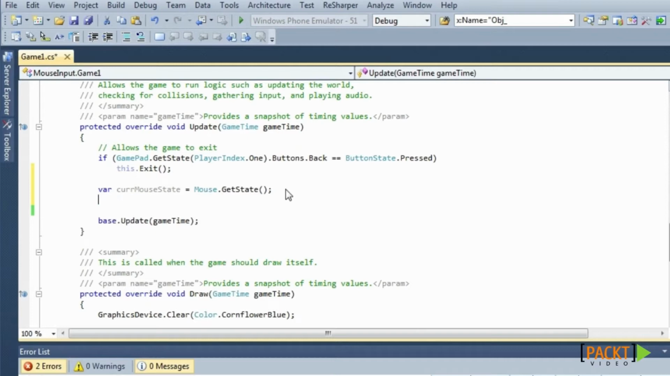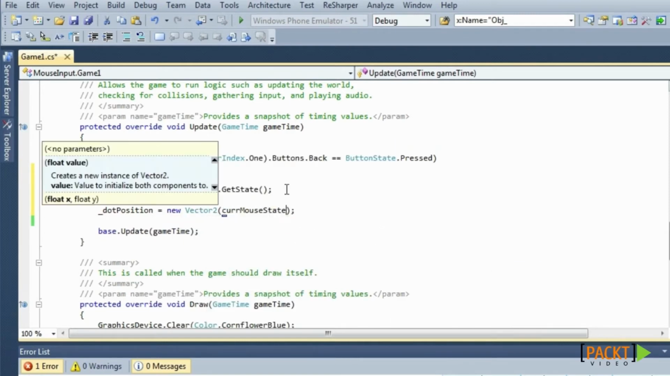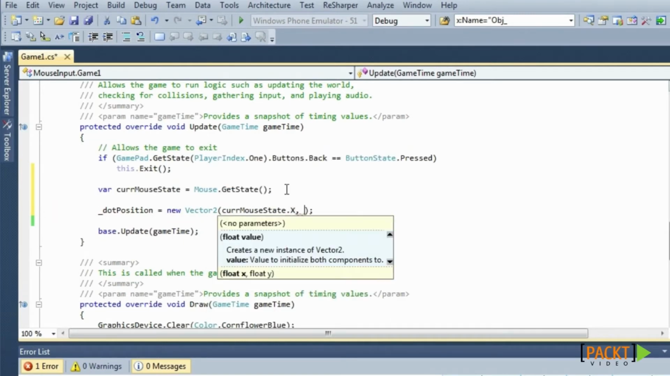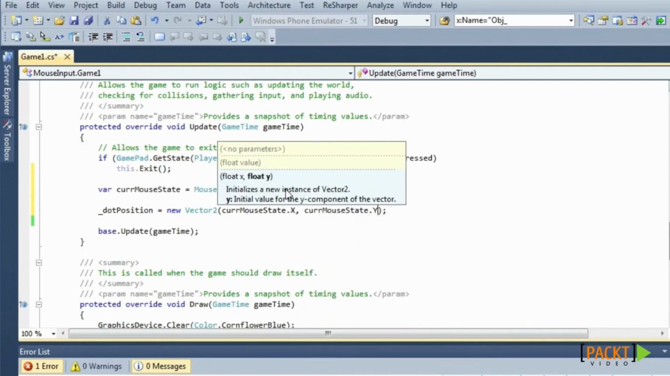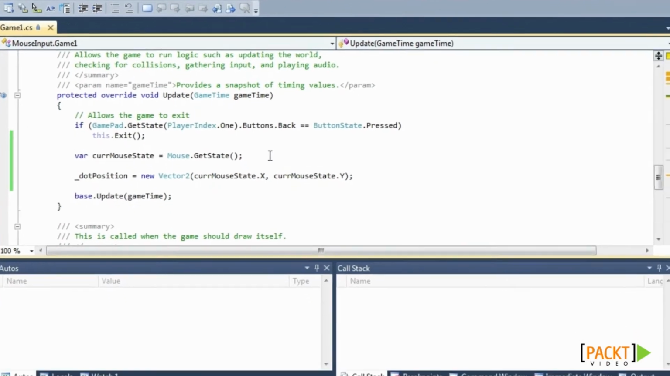Let's change the dot into a cursor. We can do that by changing its position to the position of the mouse. That's an easy task. Dot position equals new vector 2 mouseState.X and mouseState.Y. Build and run. You can see that our white dot follows the mouse now.